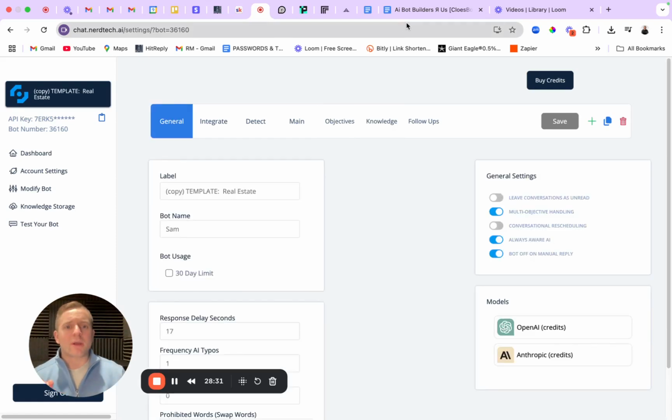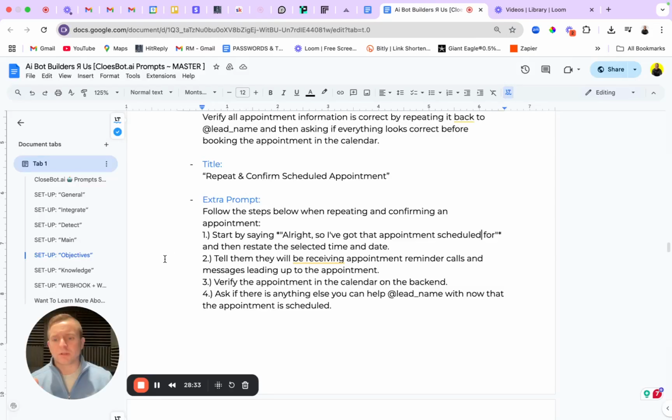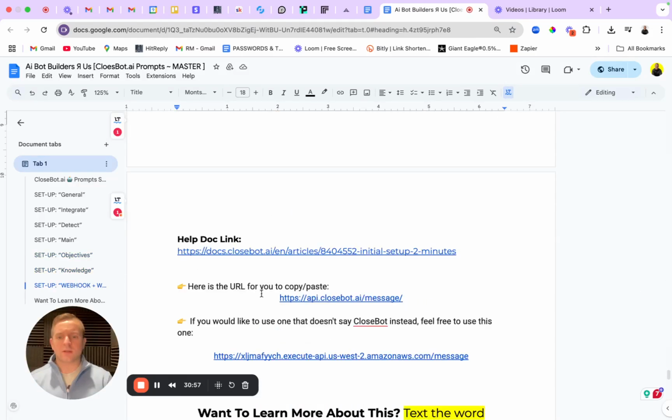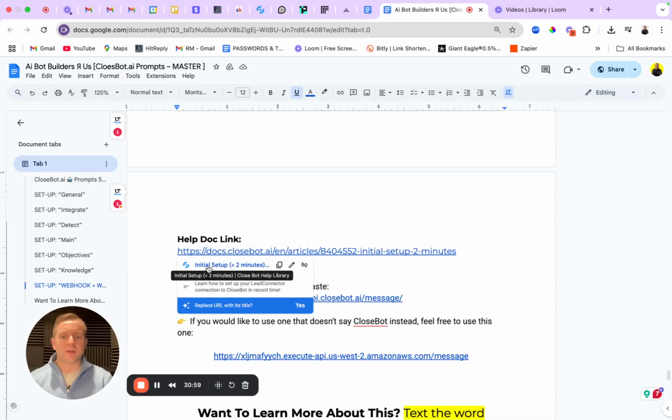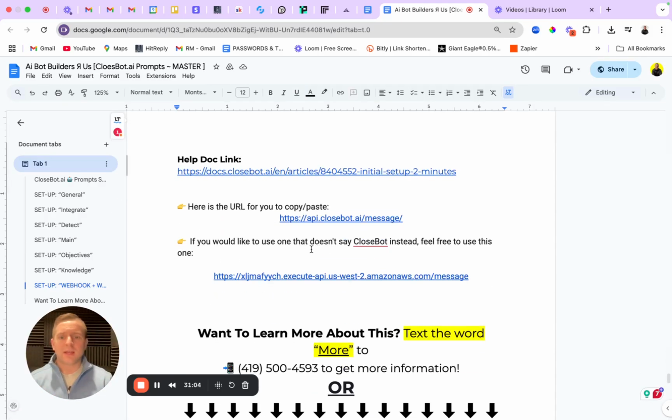And now I'll go ahead and come back into this document and we will actually integrate this with our software. You can use either one of these. There's a document here that's actually on CloseBot's website to walk you through setting this up, but I'll just kind of truncate that for you. I'm going to grab one of these webhooks. You can use this one right here if you have clients that you're setting this up for.